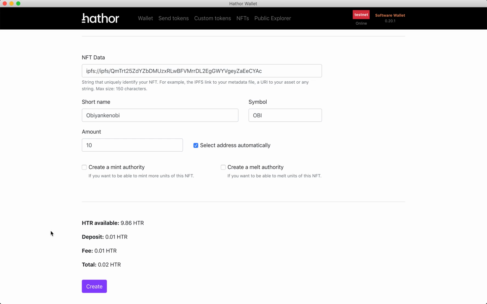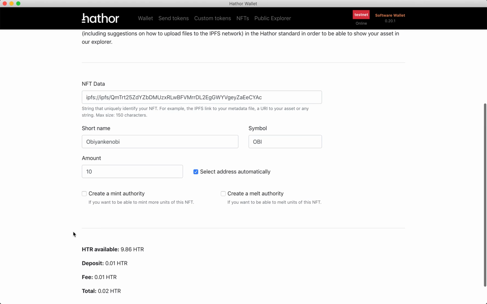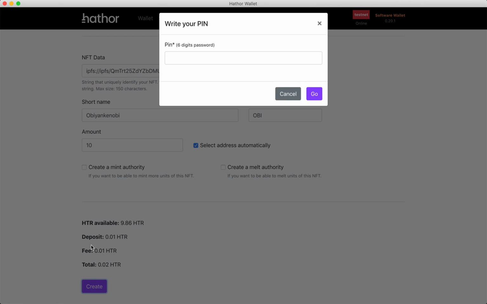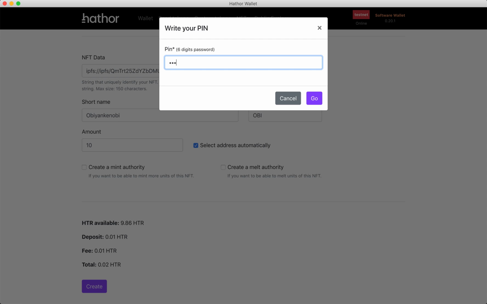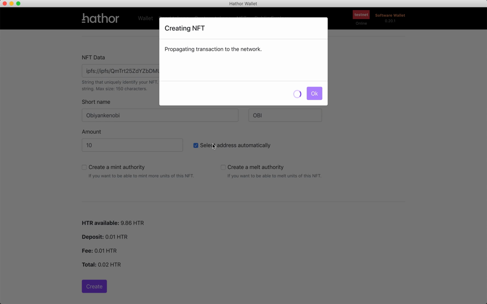And what's interesting here is that this fee is not paid to any miners or Hathor Labs or anyone in the network. It's just not accessible anymore. Even if you melt this token, you're gonna get the deposit back, but you're never gonna get this fee back. So basically that's it, all the fields filled out. Create, and my PIN. Proof of work.